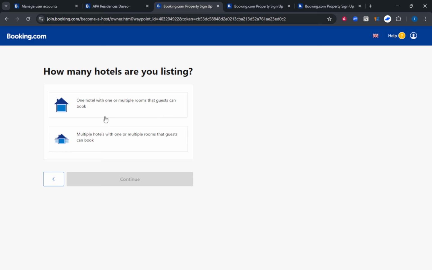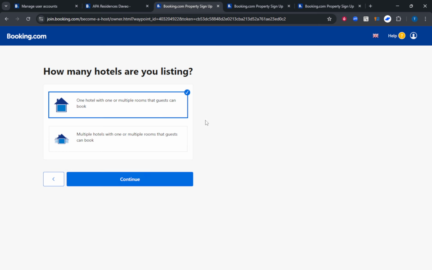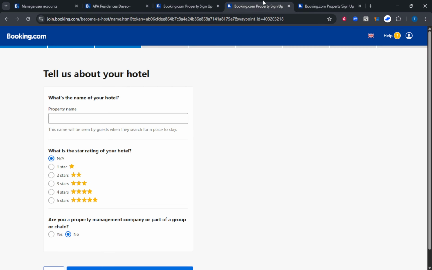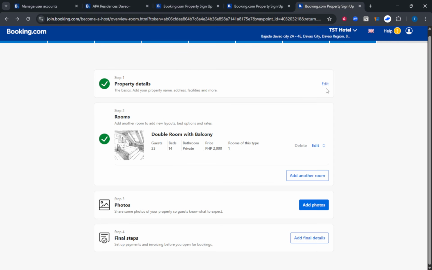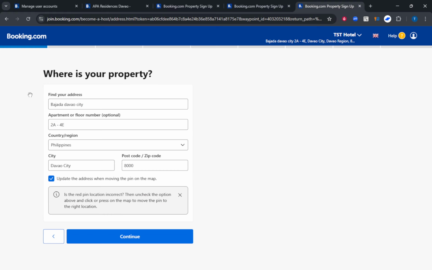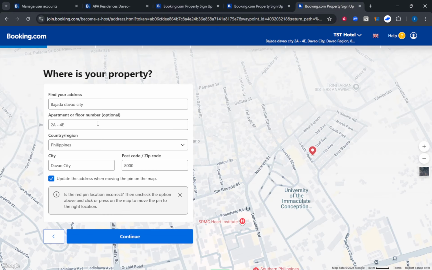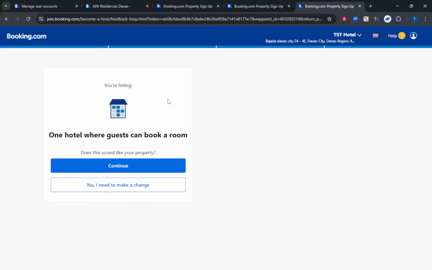Next, upload your photos. High-quality, well-lit images make a huge difference because they're often the first thing guests see. Include the bedroom, bathroom, entrance, and any common areas or standout features. Use natural lighting where possible. Avoid heavy filters and show multiple angles so travelers can clearly understand the space.